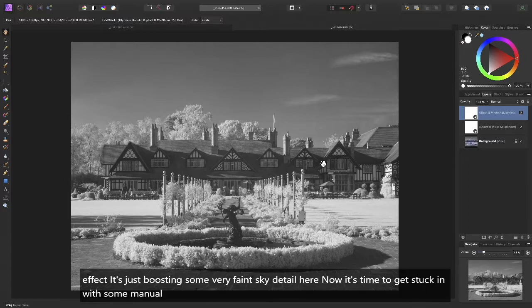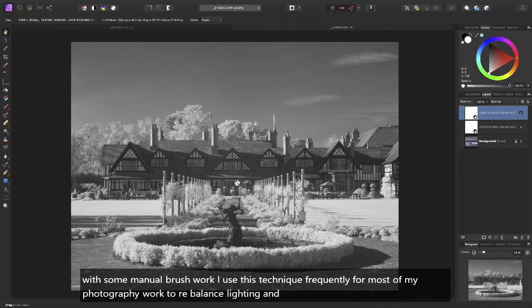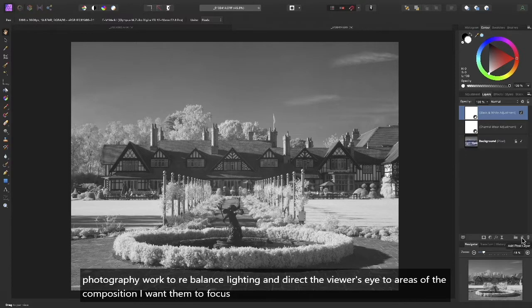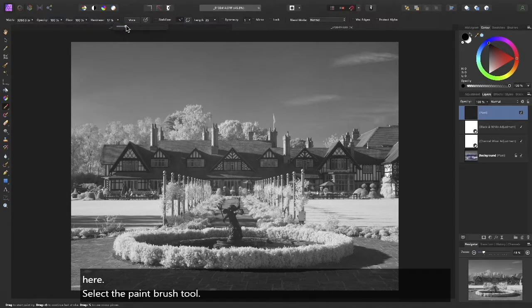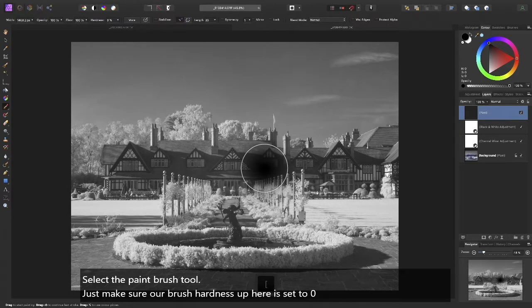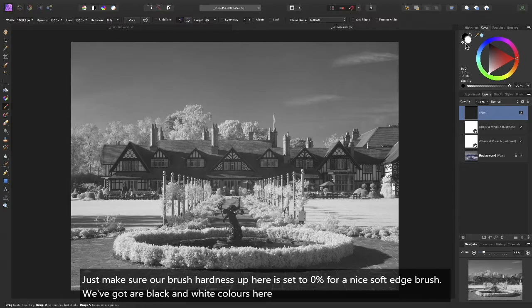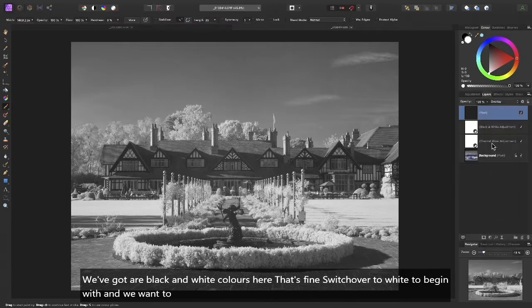I use this technique frequently for most of my photography work to rebalance lighting and direct the viewer's eye to areas of the composition I want them to focus on. So we can create a new pixel layer down here, select the paintbrush tool, just make sure our brush hardness up here is set to 0% for a nice soft edge brush. We've got our black and white colors here, that's fine. Switch over to white to begin with, and we want to set the blend mode of this layer to overlay.